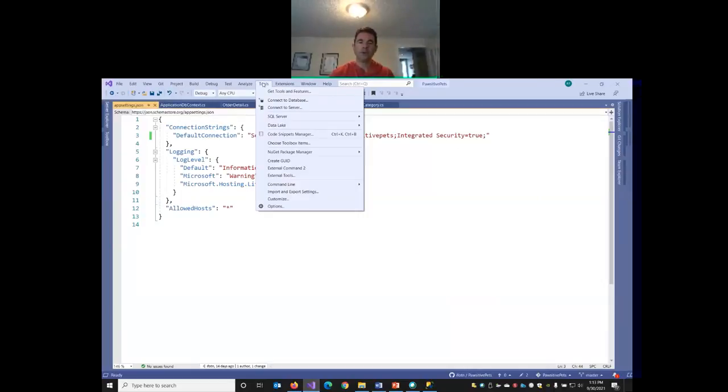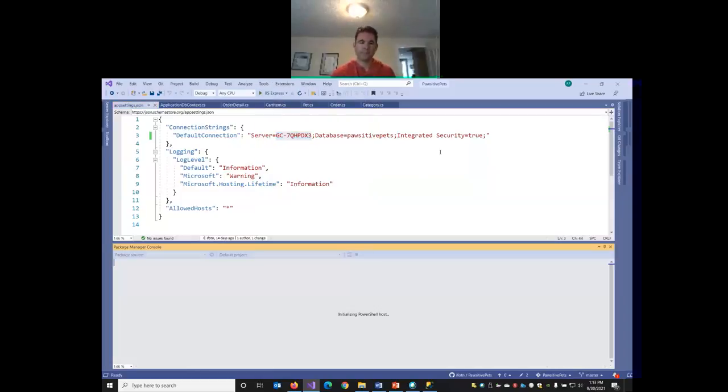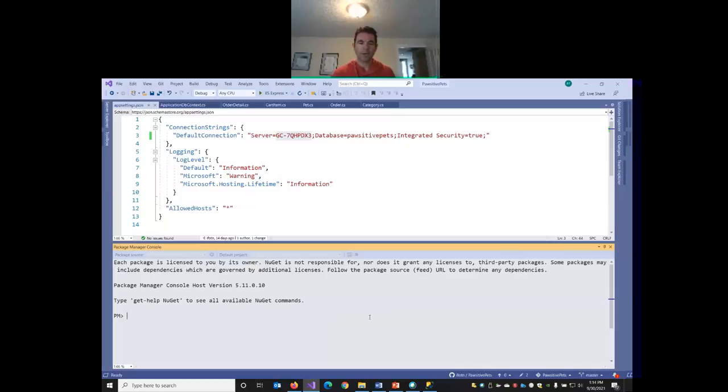So I'm going to click on Tools and go to my NuGet Package Manager, and then the first option in that submenu is the Package Manager console. So follow this little menu tree from Tools to NuGet Package Manager to the Package Manager console, and a little window is going to open at the bottom of your Visual Studio. We can see it's initializing PowerShell.